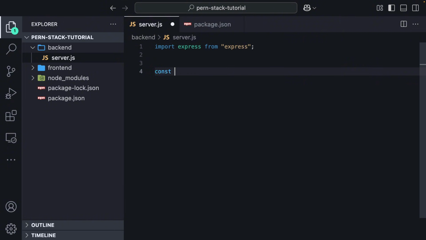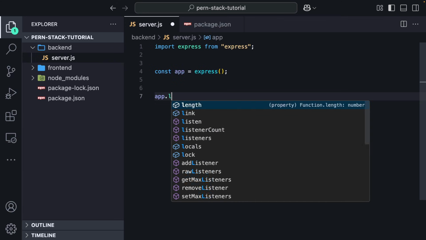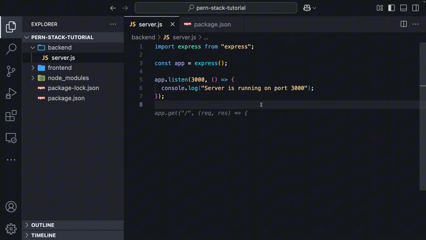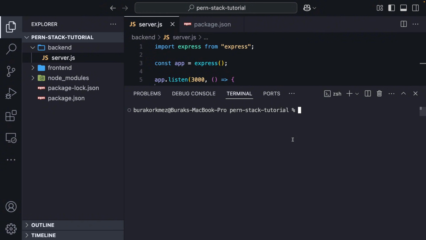Let's say const app, call the express function, and I'll just say app.listen on a port such as 3000, and then just say server is running on this port. And to be able to run this file, we could just clear up the terminal and say node and find this path, which is under the backend, and then the server.js file.